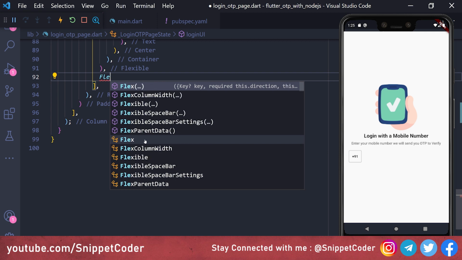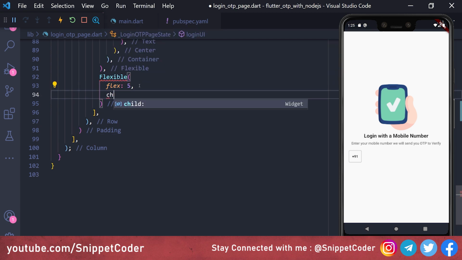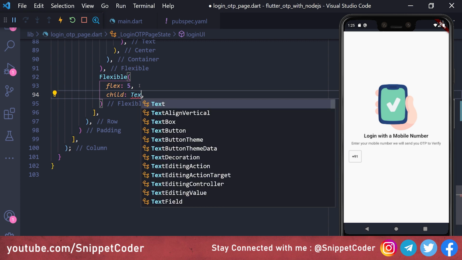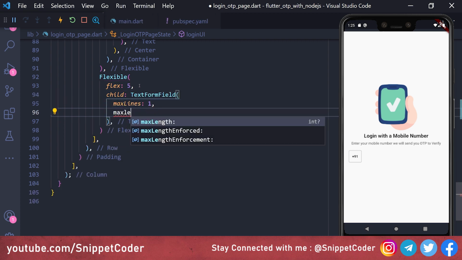Then after that we have to use one more Flexible widget, and that will be used for our mobile number. Flexible widget, and the flex we are going to use 5. That means the space it is going to consume will be around 5. Then we have the child here, and here we are using the TextFormField, and here we have maxLines 1, maxLength 10.